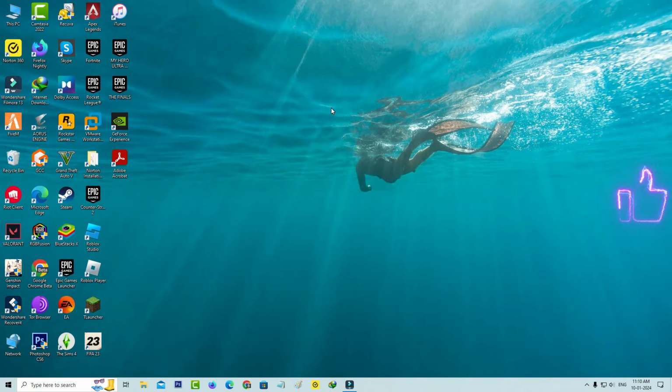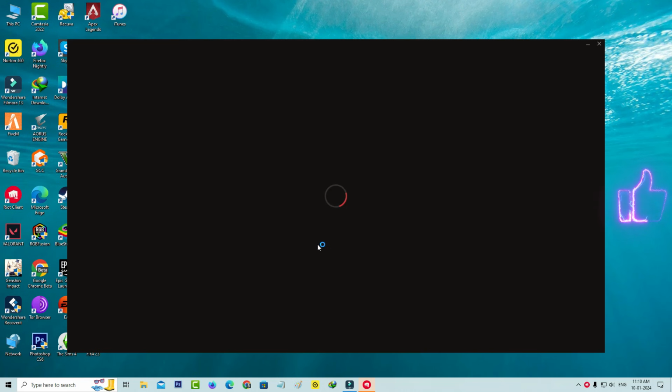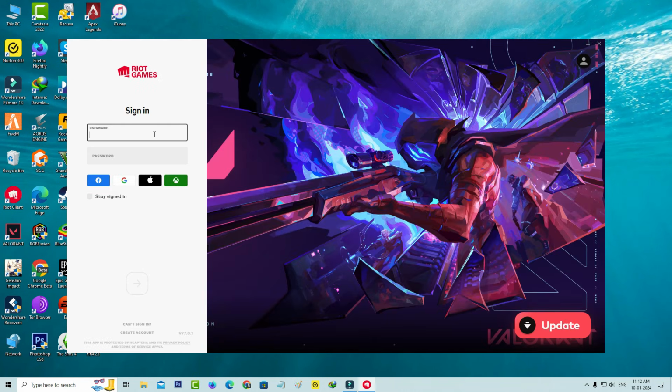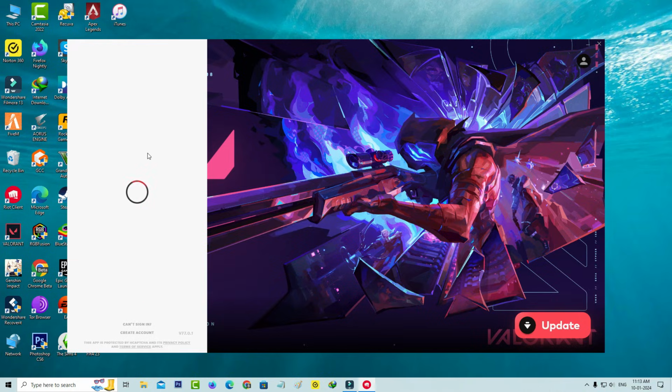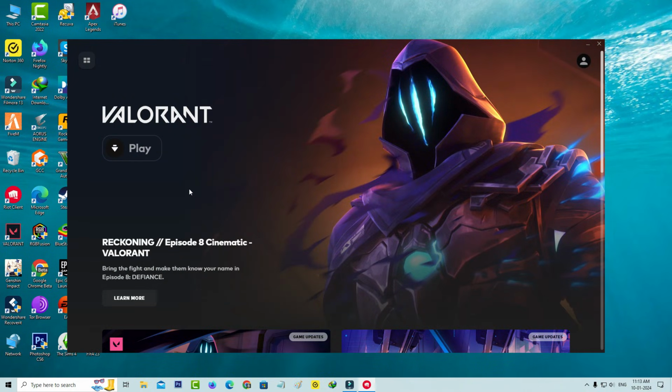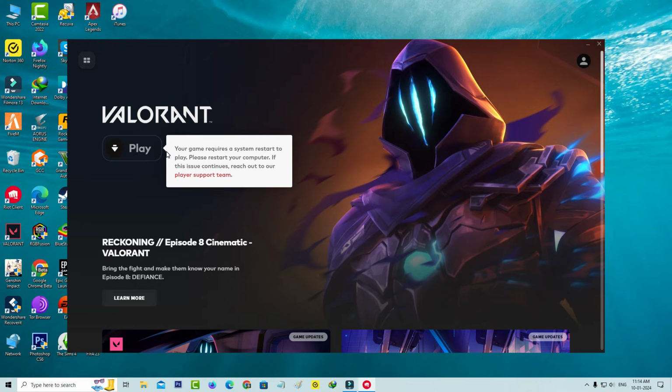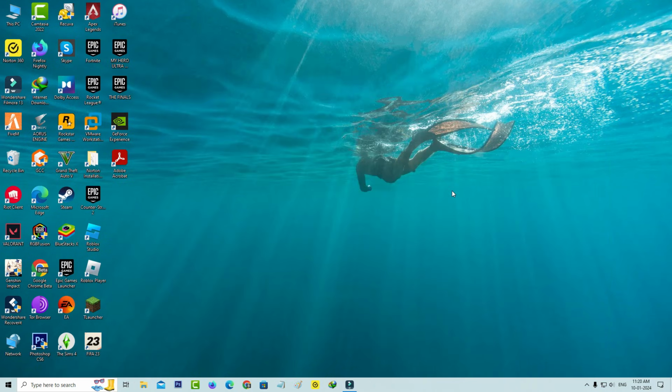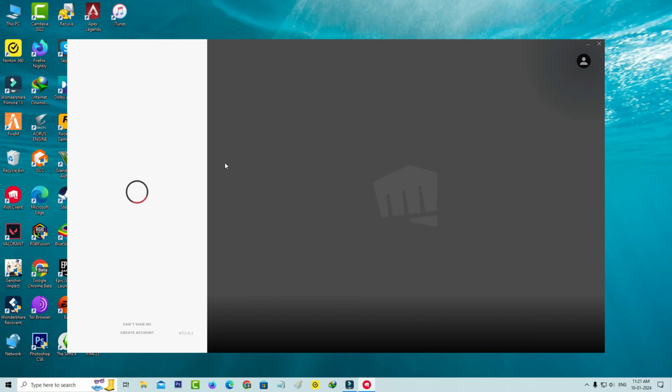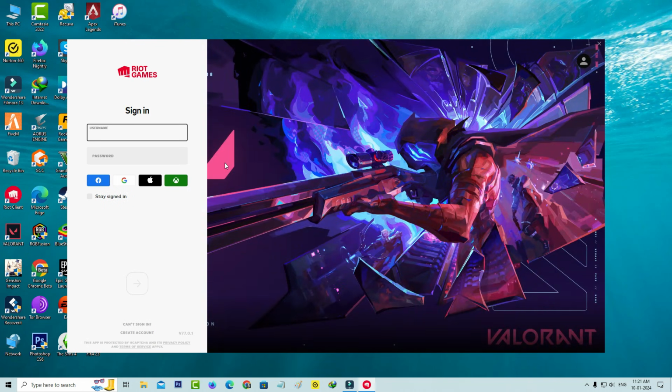Now, one more time I try to access Valorant and click to sign in to your Riot client account. But it asks for the Riot Vanguard update process, so just click to download this update. Once the updating process is completed and it asks for a restart, just do it. And the restarting process is completed. Finally, one more time I try to access Valorant and sign in with my account details.